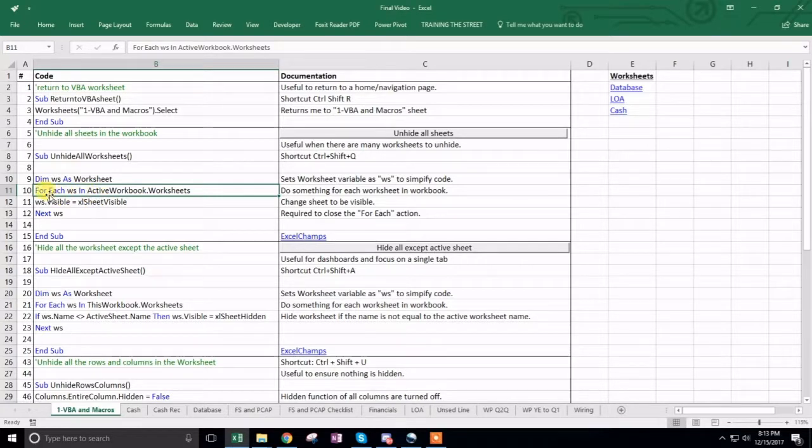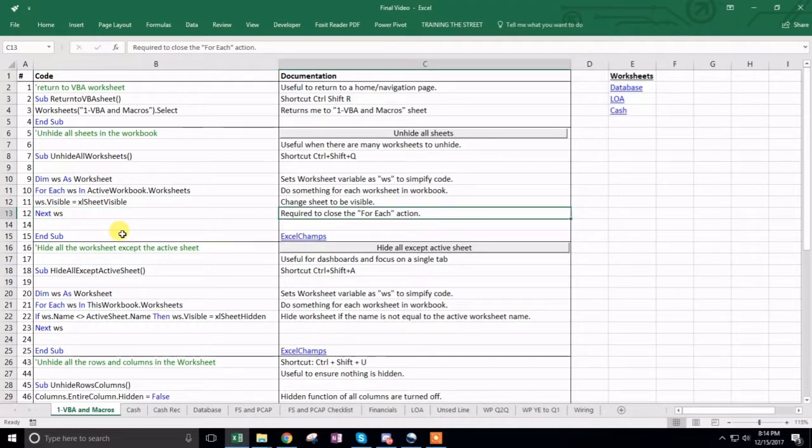And the next statement is a for each statement, which basically states that for each worksheet in this workbook, we want to do something to it. And that means this is an object. And to do something to it, we need an action. And the action is we want the worksheet visibility to be visible. And to close off the for each statement, we need the next statement right here, which is required to close off the for each action statement.